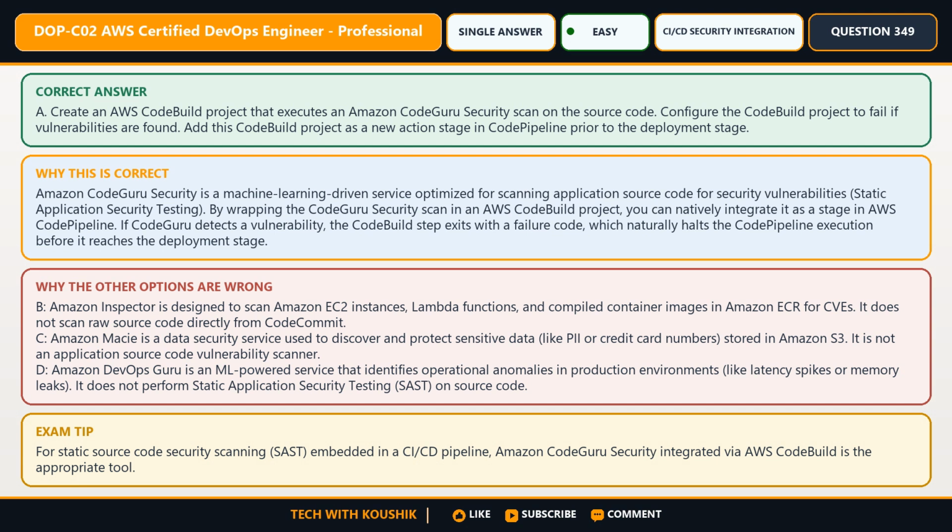It does not scan raw source code directly from CodeCommit. C. Amazon Macie is a data security service used to discover and protect sensitive data, like PII or credit card numbers, stored in Amazon S3. It is not an application source code vulnerability scanner.